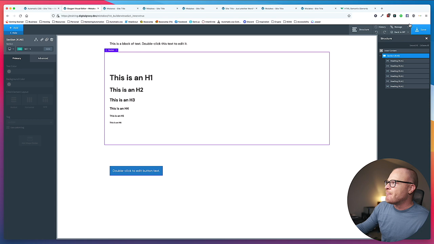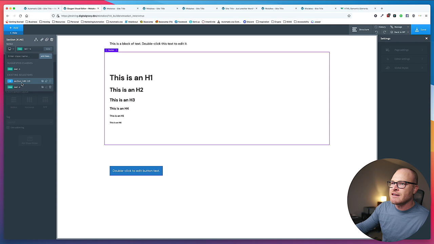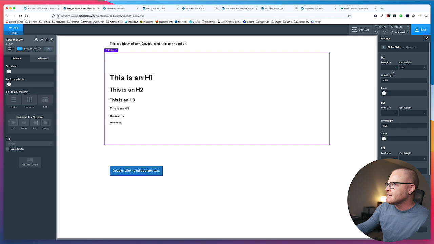Reason I'm bringing this up is because in Oxygen, what most people do is they go to settings, right? And you're gonna watch this override automatic.css. I'm gonna go to settings and I'm on a class that's locked, so can't see it. Okay, so I'm gonna go to global styles, headings, and you'll notice that mine are all blank.